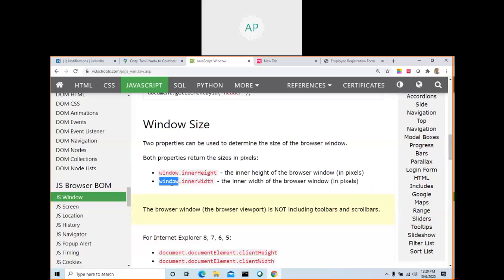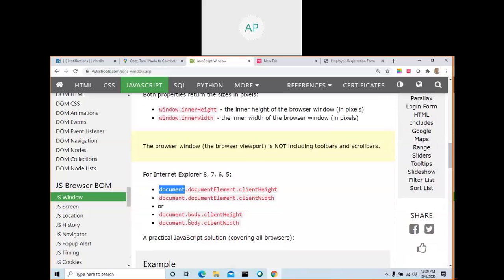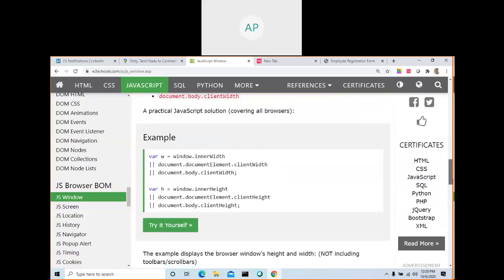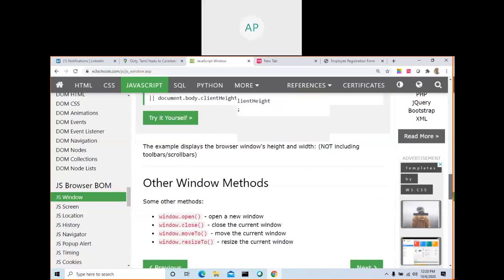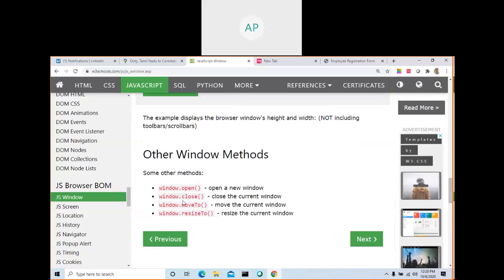This object is available as part of the browser. When your HTML is converted into DOM, all these objects are created and available. Document: this object is available as part of DOM. See here, body client height, body width. See this example. Window open, window close, window move, window resize, screen, history.